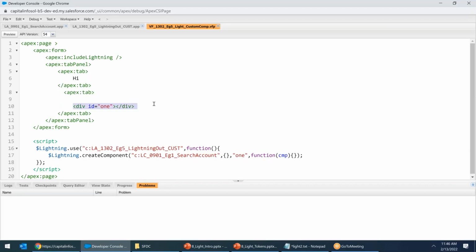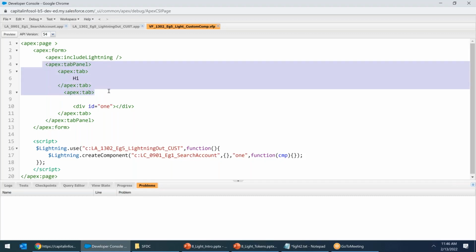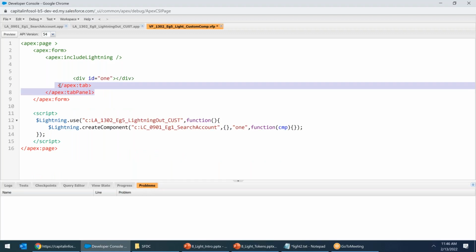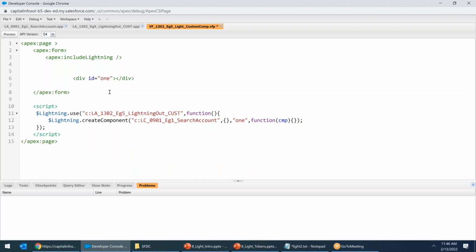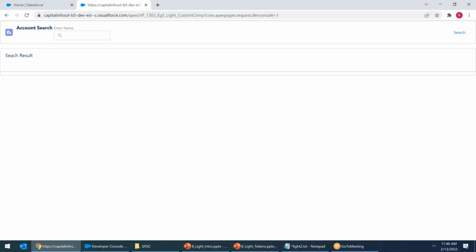Double refresh is happening. Whenever there is a double re-rendering, my form, my lightning component doesn't work. If I don't use this tab panel, it's working fine. Absolutely, it's working fine. Why? Because in a single initialization, the component is getting created. It is not rendering twice.